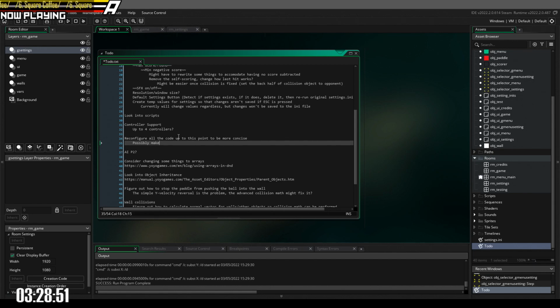Possibly make master control objects for each room that take care of 90%. Yeah, so that's probably what I'm going to wind up doing, honestly. Just make a master object in each room, just one object that takes care of everything. And if, for example, in the game room, I need to pause and move to the next thing, I will just press escape.